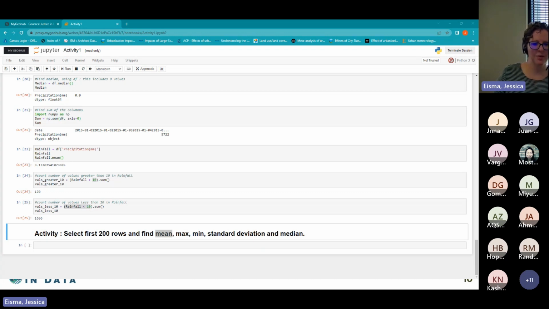Median, 0. What about the min? Which, if the median is 0, I'm pretty sure everybody can tell me conceptually what the min would be. The min is also 0, minimum. How about the standard deviation? 11.328, yeah, exactly. And last, the maximum.